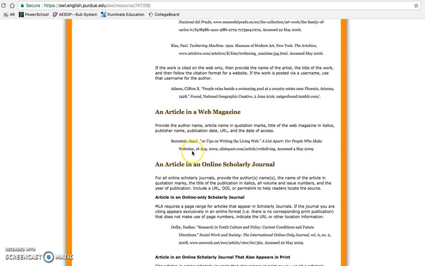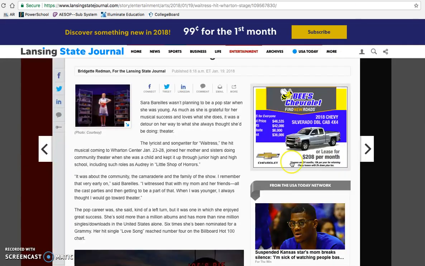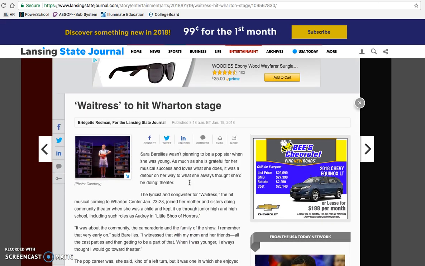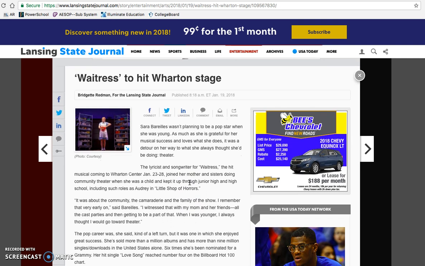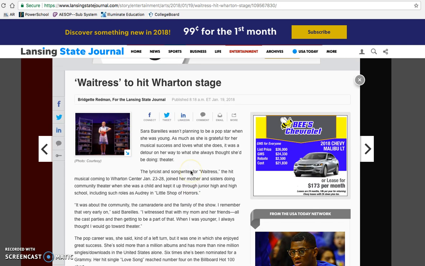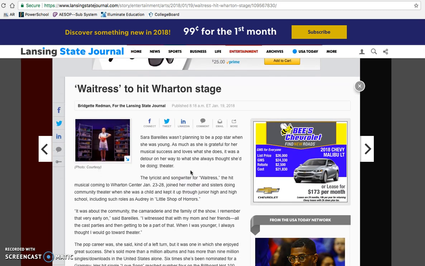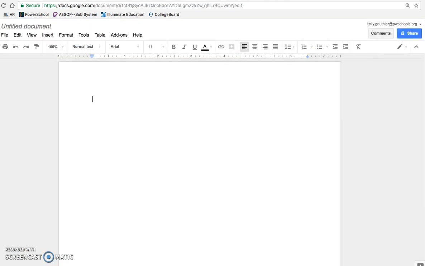So it looks like we need to start with the name of our author, last name, comma, first name. So if we go to our article, and for a regular newspaper article, it's typically going to be at the top. So it looks like Bridget Redman is our author. So Redman, comma, Bridget. And then we have a period and a space.